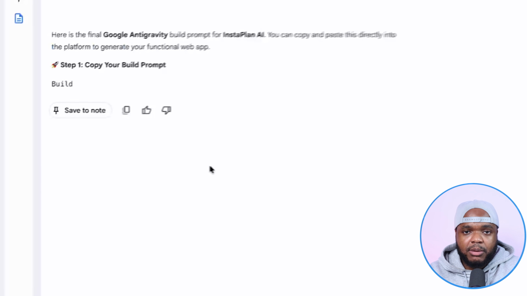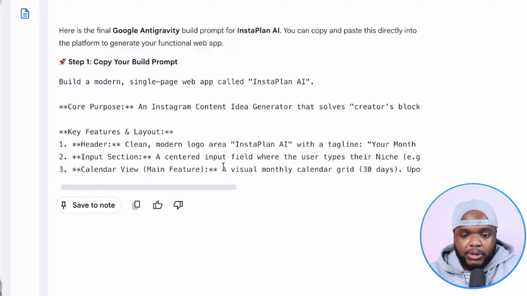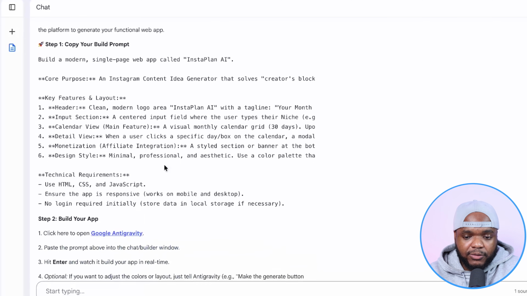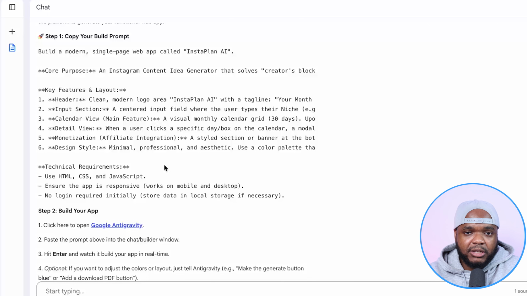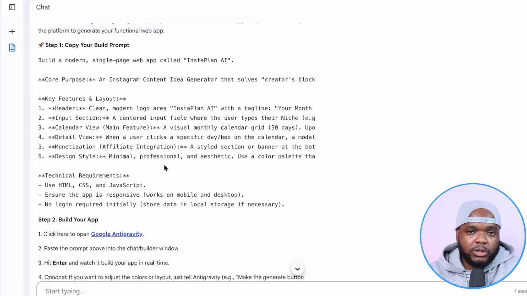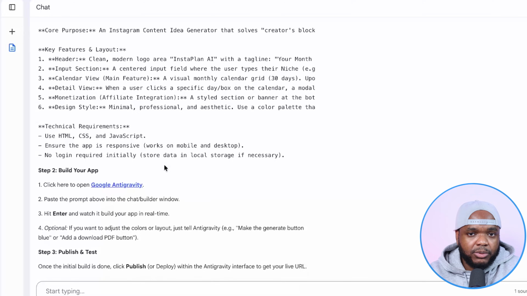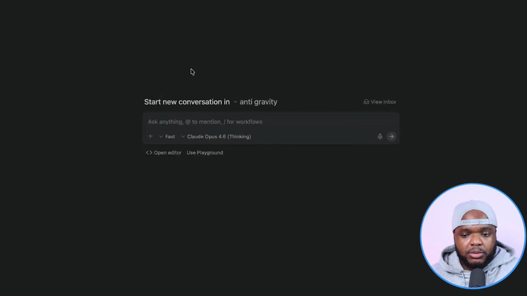And then what it should do is come back with the detailed prompt for Google Antigravity that you're going to be able to copy and paste directly into it with all of the information so that Antigravity knows everything about what you're trying to build. So it's going to be able to build it in the shortest amount of time possible. So what I'm going to do is go directly to Antigravity.